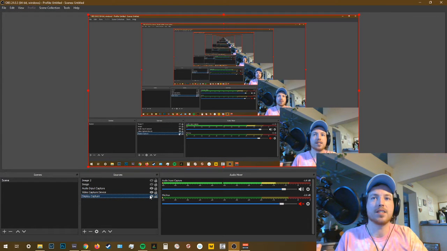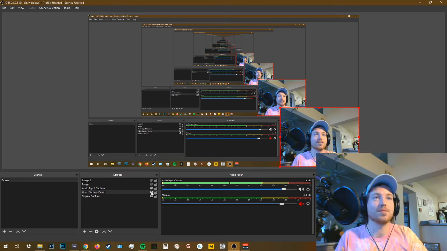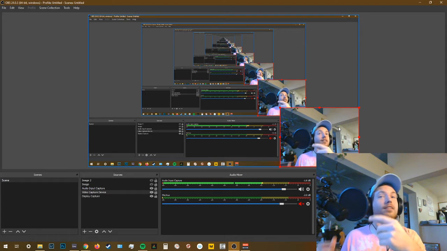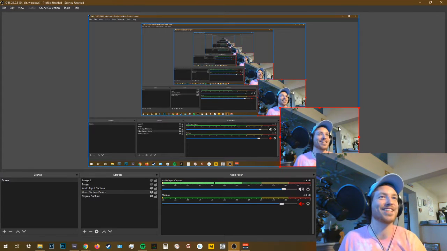Display capture, that is basically my screen. Pretty sweet. You've got video capture device, that is me in the corner. That could be really useful for, say, if you're DJing. You could have some really cool visuals happening right over here. Whoops. Also, you can point to stuff. It's kind of cool. I've never had that before.